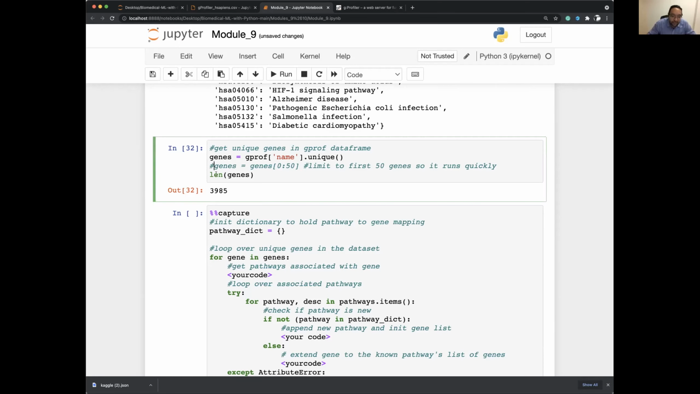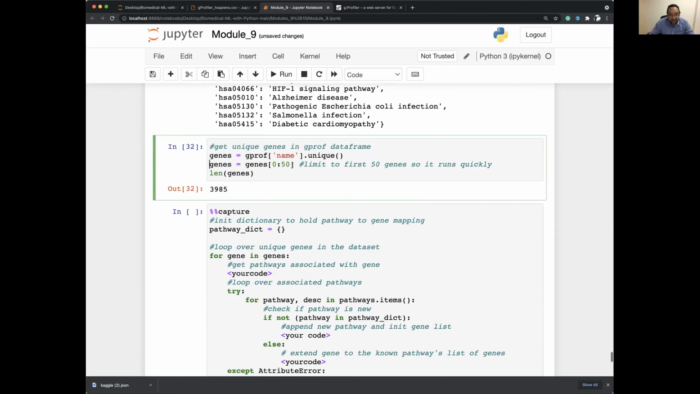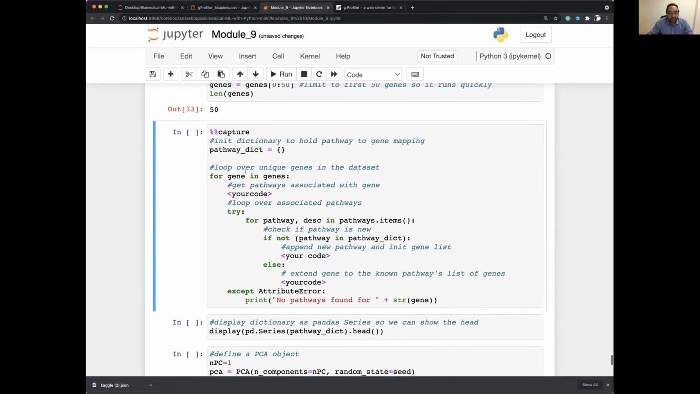For the sake of us, I'm just going to truncate this list of 4,000 to like 50, okay? So genes is now 50 genes. This is what we want to do here. I'm going to create a dictionary that's going to hold the pathway to gene mapping, and it's empty right now.